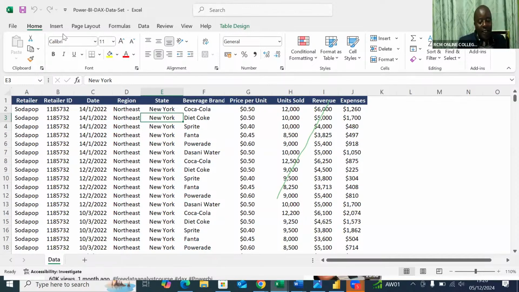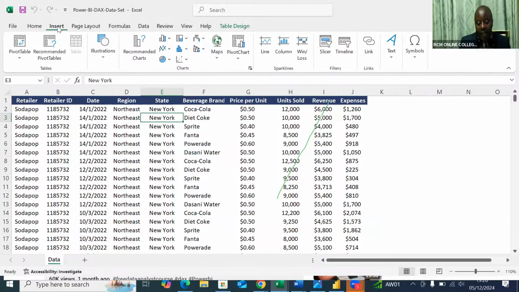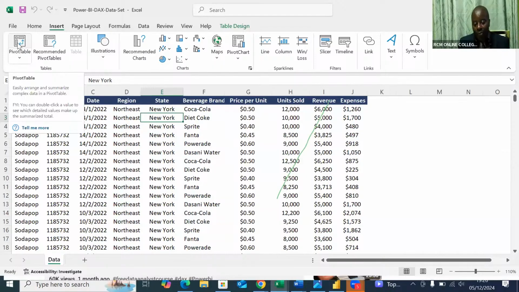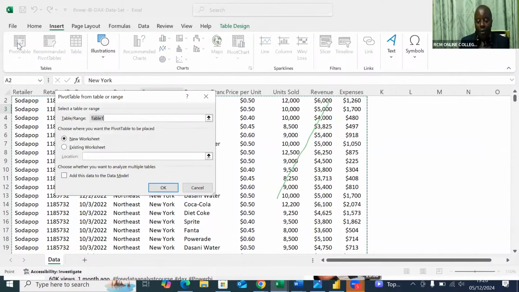Come to insert here, insert on your ribbon. You press there, insert. And once you press insert, go and click on pivot table. When you click on pivot table, what are you able to see? You are able to see a pop-up window.